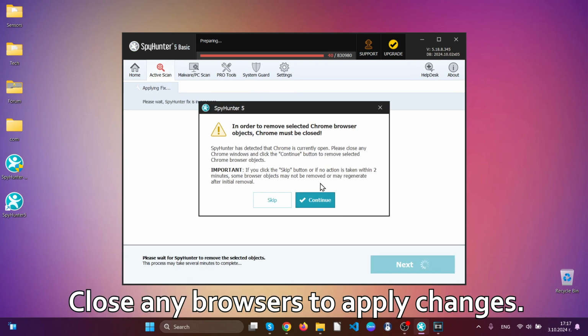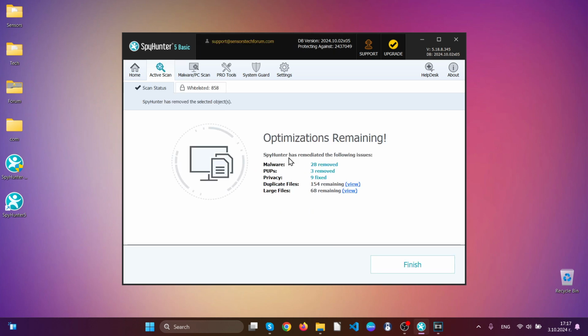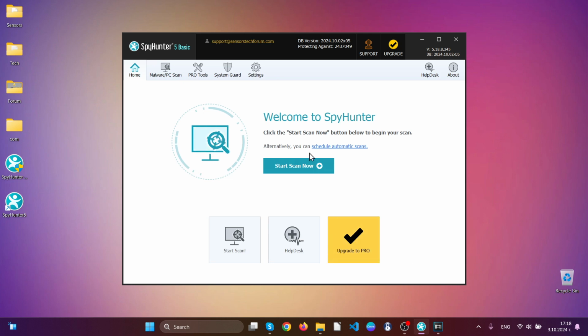automatically clean up your computer. Close any browsers so that the software can also fix up your web browsers as well. And that's it. This is the automatic option which is strongly recommended with the help of Spy Hunter, which in this case you can see here it has removed a lot of malware from this infected device. And this is for the automatic removal.